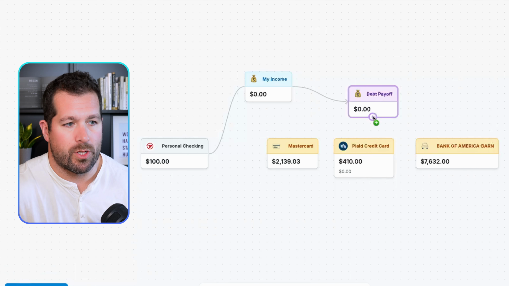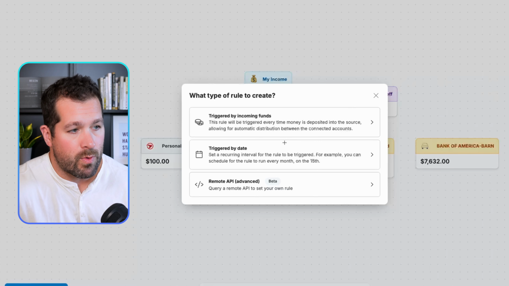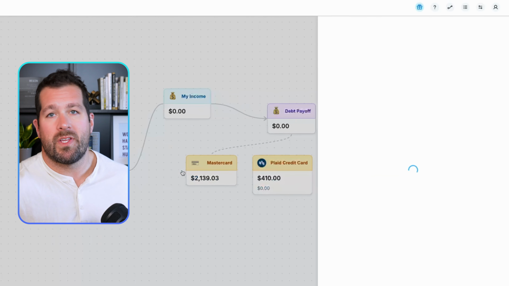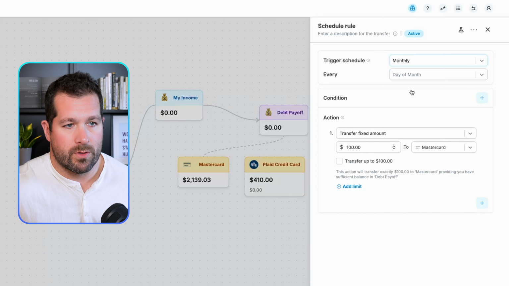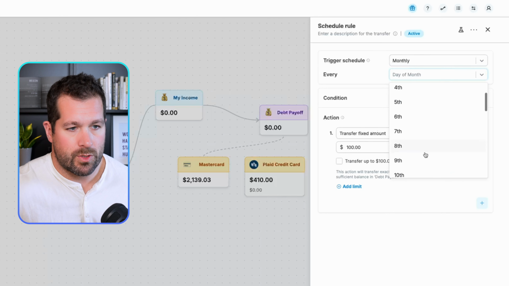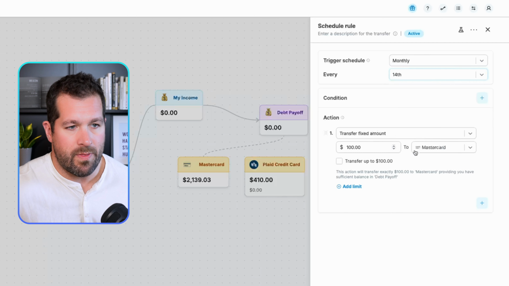And here's where I can start to utilize the avalanche process. I'm going to click and drag a rule to the MasterCard. And now what I want to do is I'm going to trigger by date, since all of these cards are due on a monthly basis. He happens to have all of his cards due in the middle of the month. So I will be selecting the 14th.